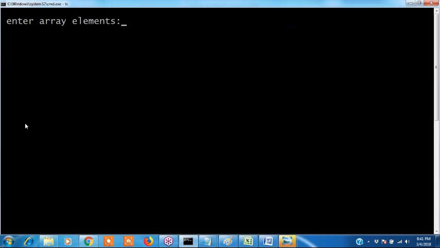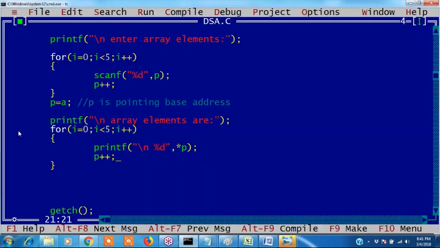If I write P plus plus, now check it, guys. Enter the 5 array elements: 10, 20, 30, 40 and 50. See the elements: 10, 20, 30, 40, 50. Guys, see, instead of these 2 steps, I write 1 step.